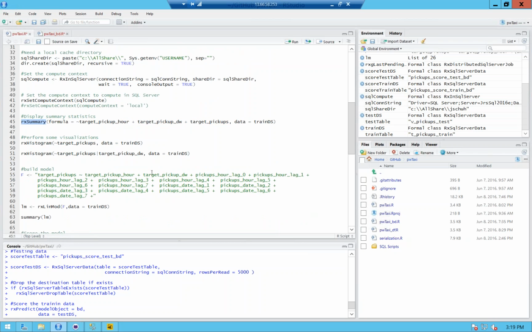There's a number of functions that are available. Everything Rx within R is related to the R Server, right? It used to be Revolution Analytics, but now it's R Server.